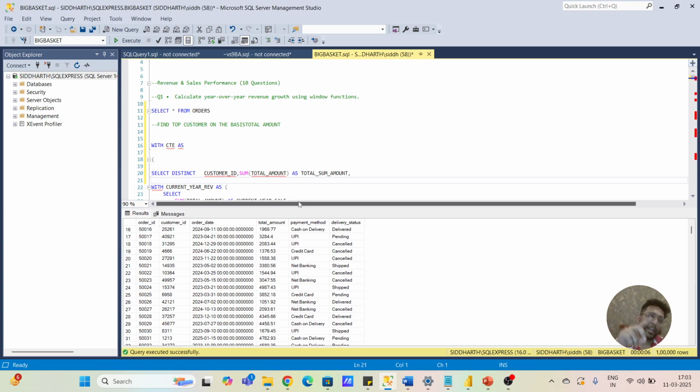But in the case of rank, it will skip the row. So 1, then it will go to 3. So it will skip the rank. That is a basic function. And in most interviews, if you have 1, 2, 3 years of experience, they would definitely ask you what is the difference between rank and dense rank.